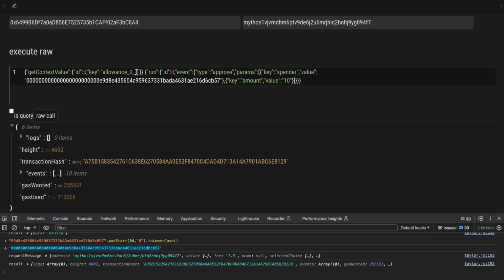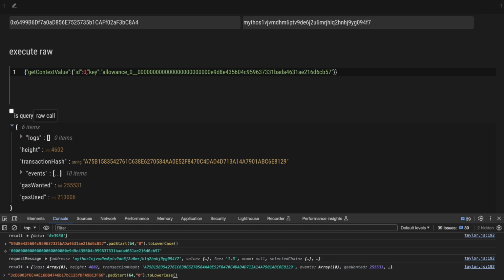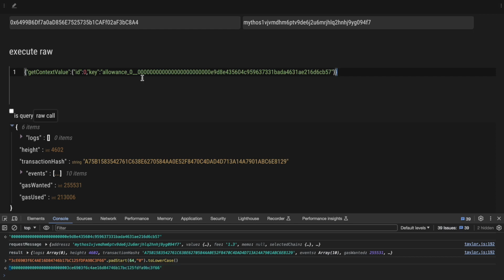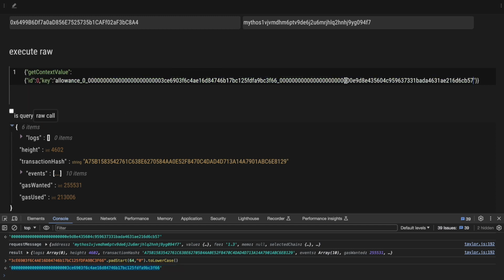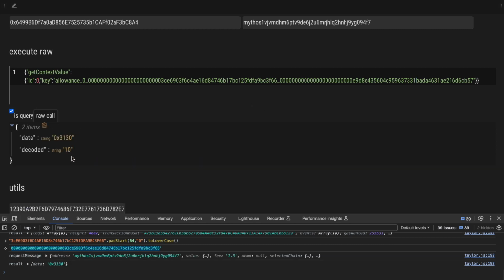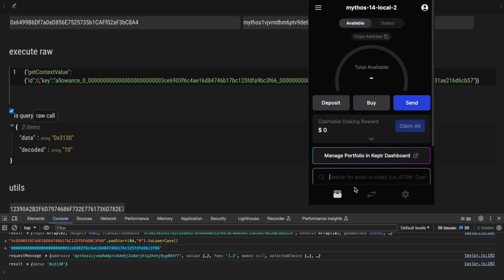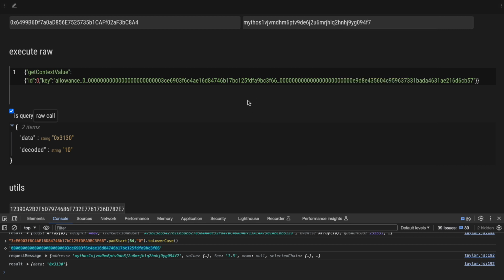So I'll copy this address. It's an allowance from our admin account to our spender address. And we have our value of 10. So now we can switch to the other account that is our spender and run the transfer from.